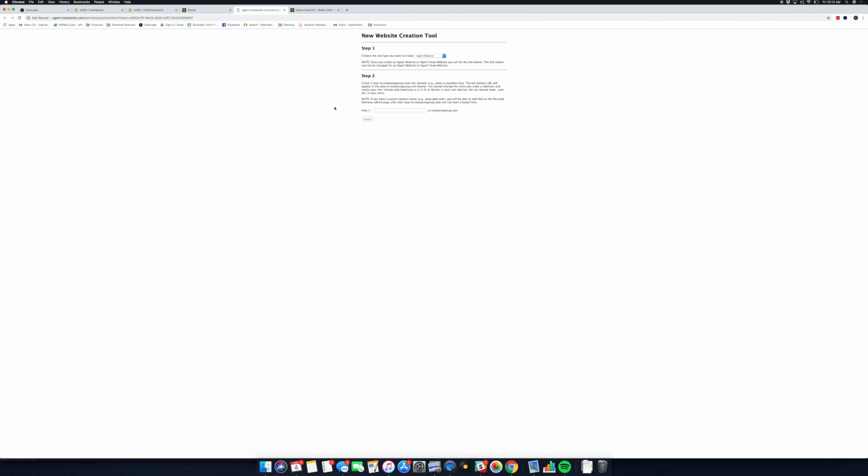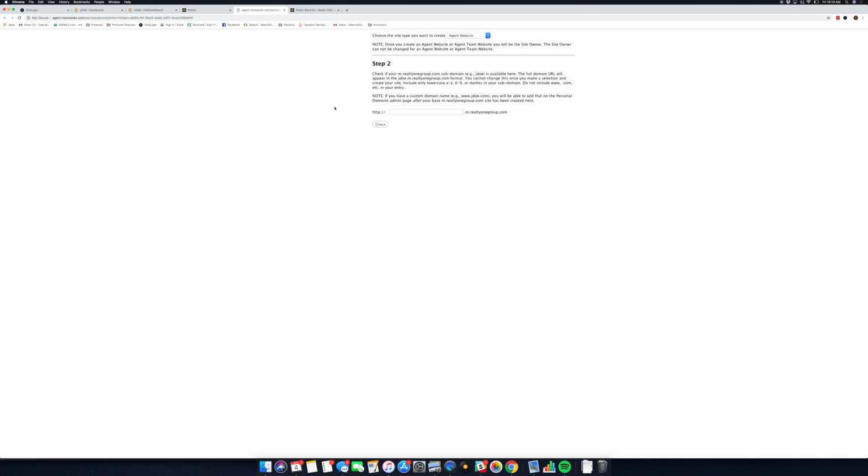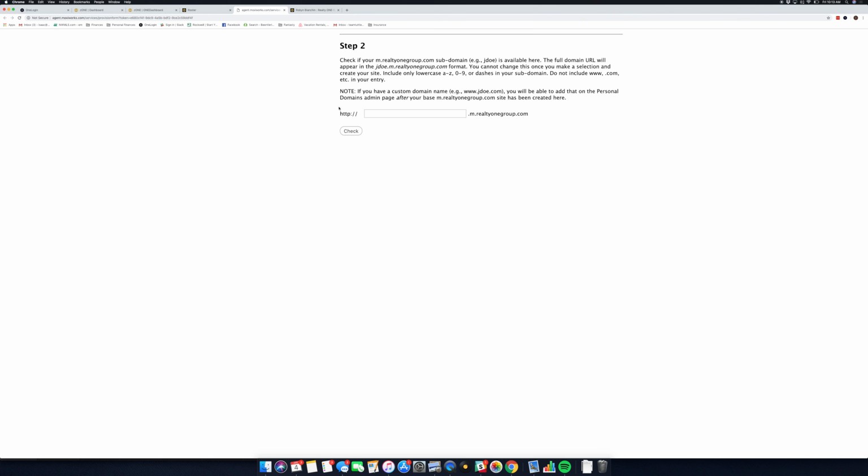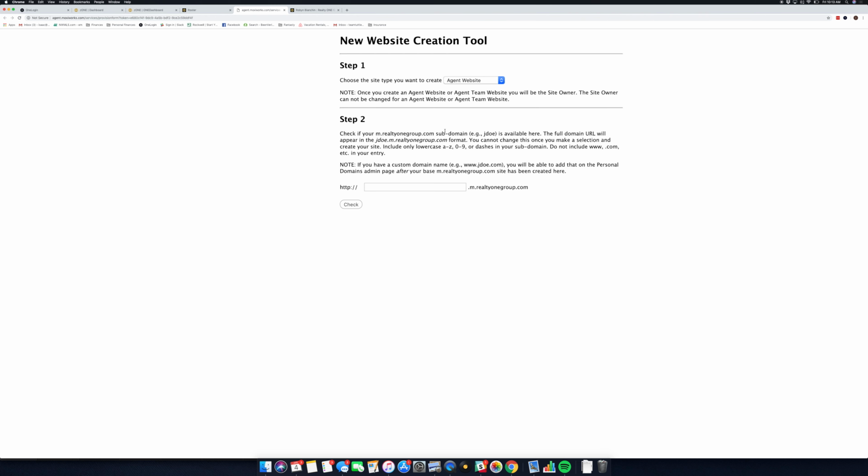All right, so here at the top, I'll zoom it in. Step 1, it says if you're making a team site or if you're making an individual agent site. So for Hannah, we're just going to do the agent site instead of a team site. And then for step 2, this is what I was telling you guys about. This is where you're going to come up with your URL. It's going to show up as whatever you fill in, .m.realty1group.com.